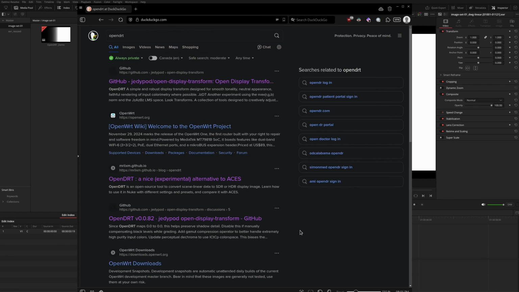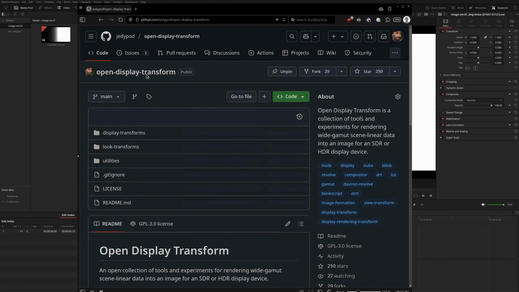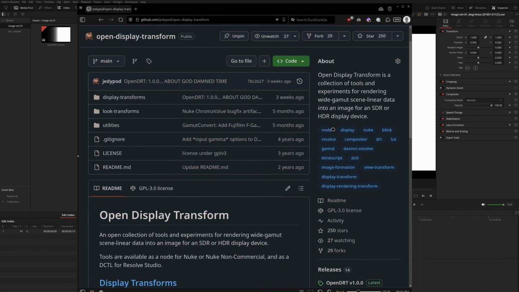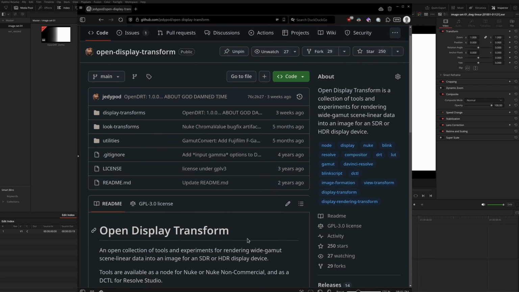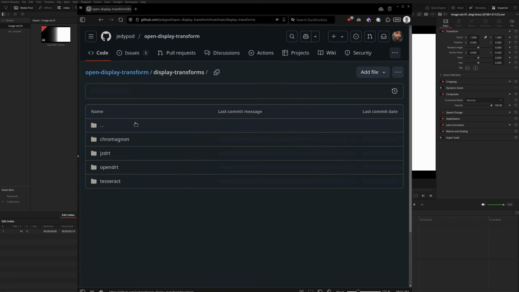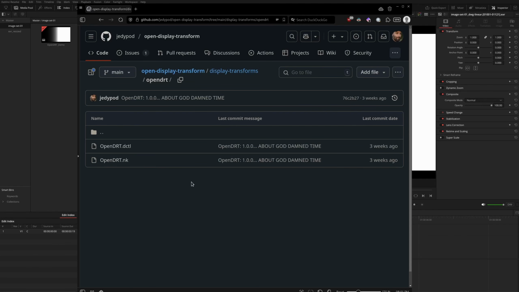All right, this is going to be an introduction to OpenDRT. We can find OpenDRT at the GitHub project, and it's called OpenDisplayTransform. There's a lot of different stuff in here. There are multiple display transforms actually, and also some look modification tools and other utilities. But if we go into the display transforms folder in OpenDRT, this is where there are a DCTL version for DaVinci Resolve and a NK node for Nuke.